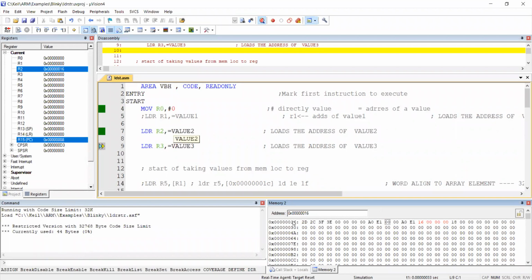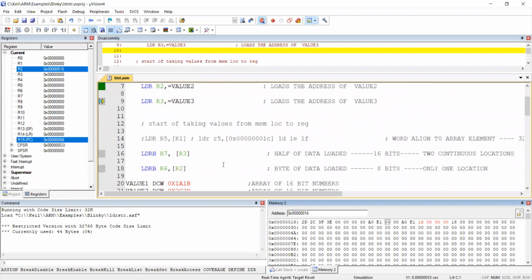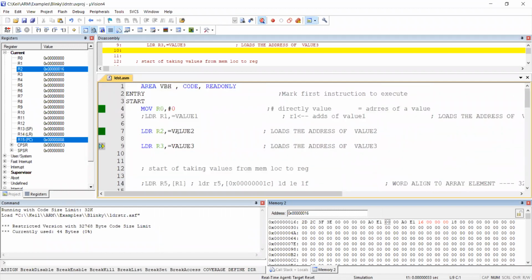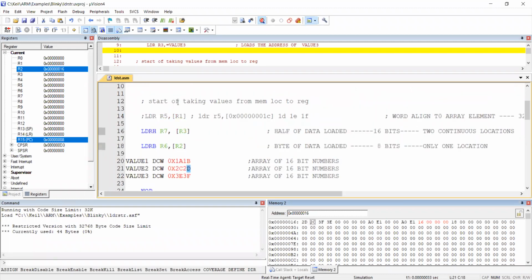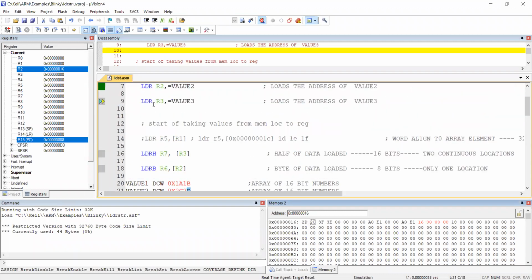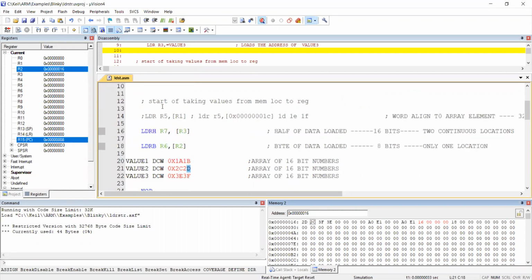The address of value 2 is 16. Just for confirmation, is value 2 at the location of 16? Do we have a variable value 2 which has 2C and 2D? Yes, we have 2C and 2D. It's little endian, so the LSB is at the lower address. The LSB is D here, so the 16th address is 2D and the 17th address is 2C. Now the next executable line, leave that line, I will explain it a little later.